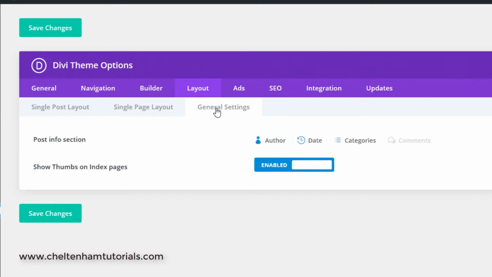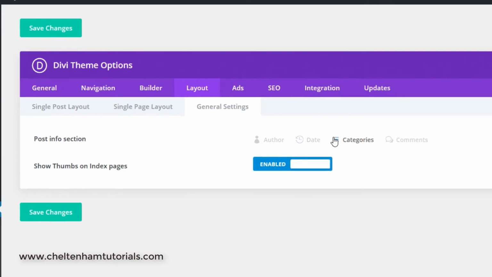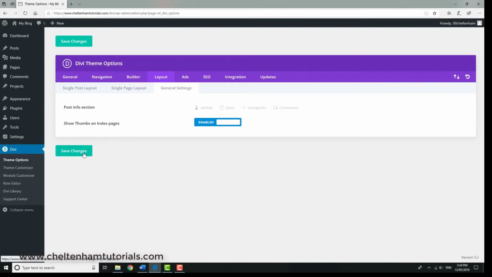Incidentally, the other thing I could have done was go to Layout, General Settings, and again just take all of these off, save my changes.